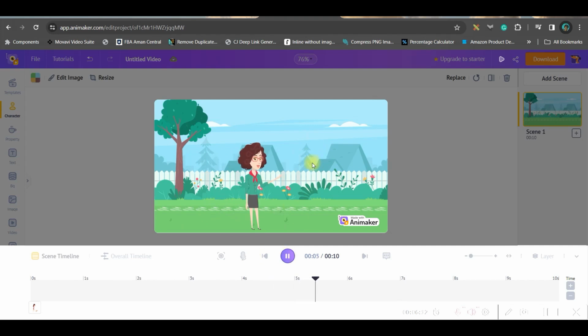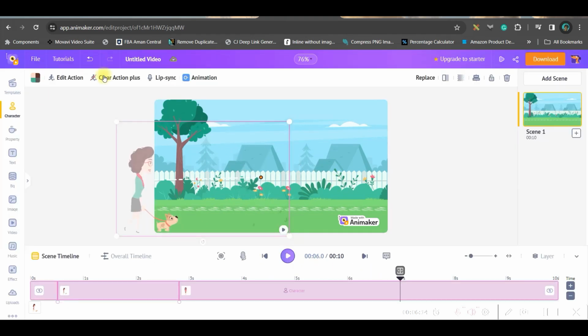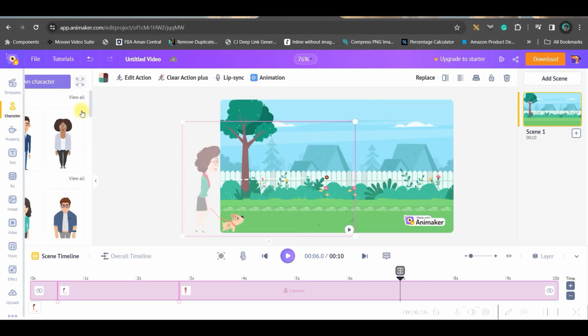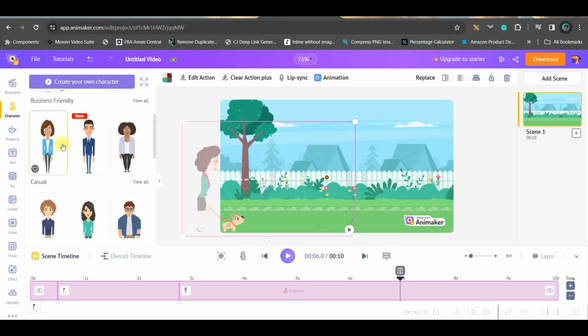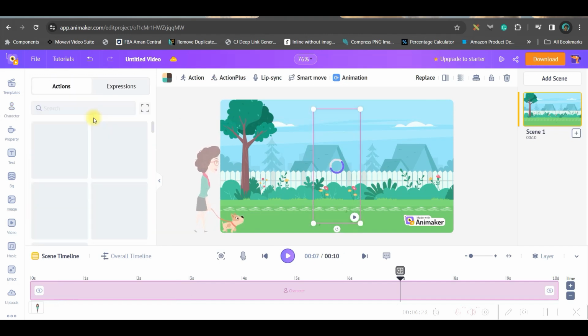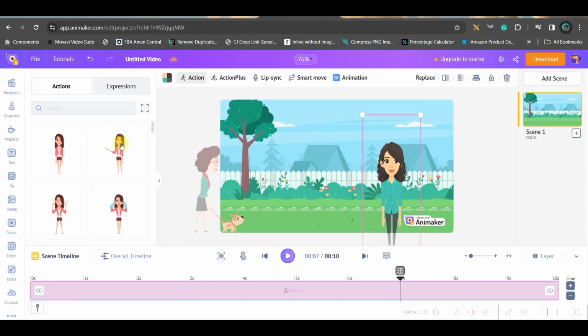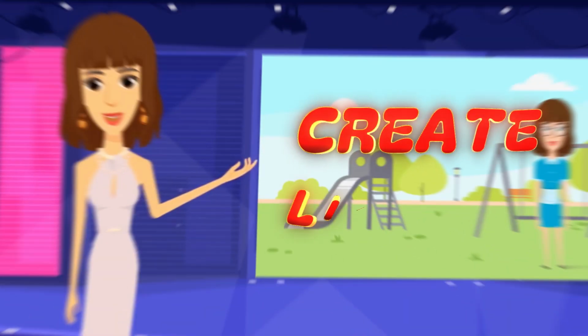Okay, so now I want Sara to be standing here. Okay, so get back to characters. Now let us take another character from here. Let's suppose I take this one. This is Sara, and I will make her stand or standing folded hand.